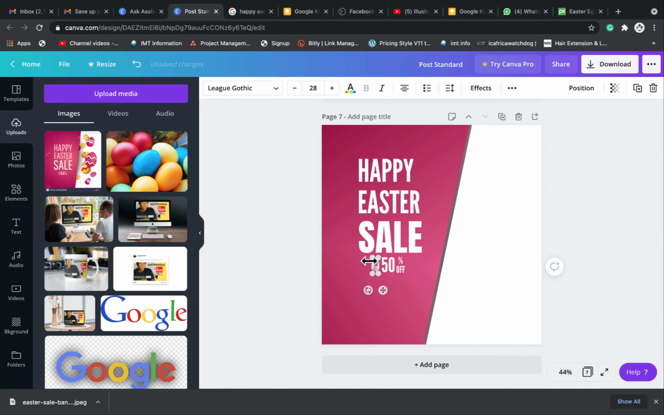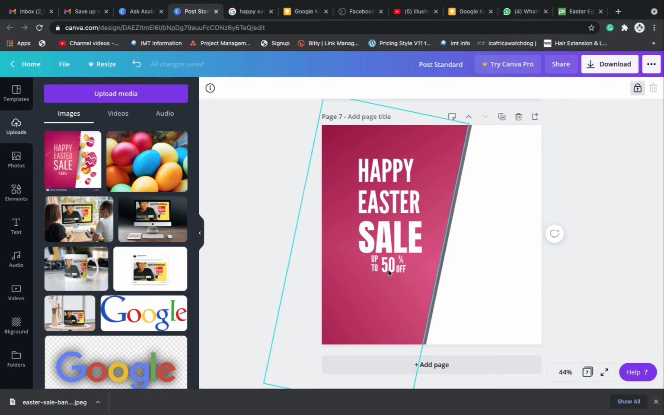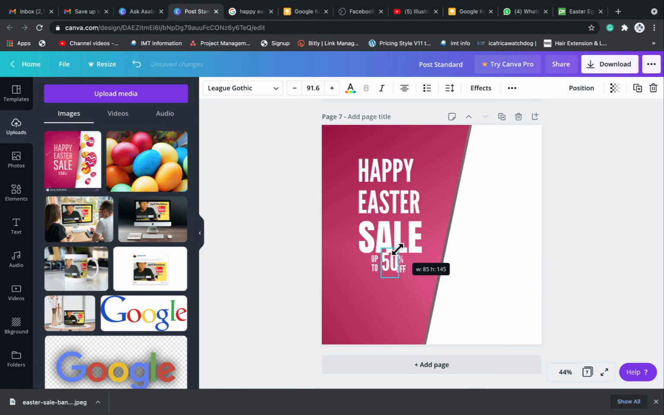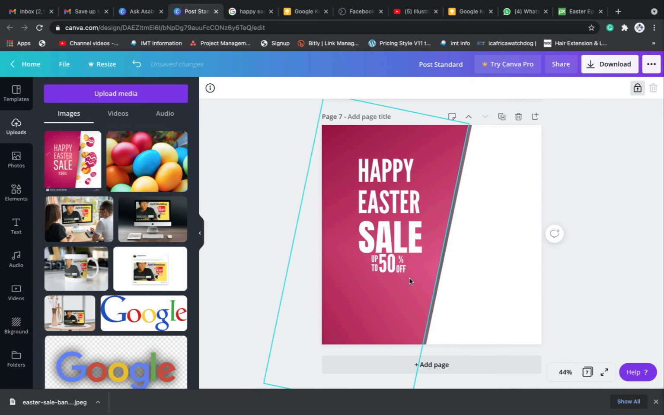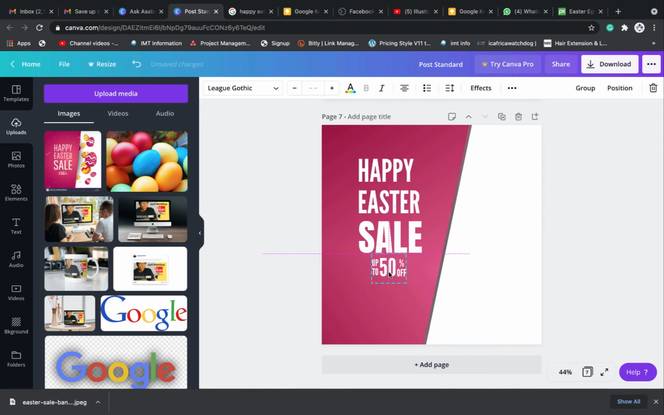Increase the size, and then increase the 50 a little bit. Position it well. Now we have it straight and clean. Okay, sorry about that. Now I can highlight just that and drag it, position it well. Okay, like we have it like this. So we're pretty much close.